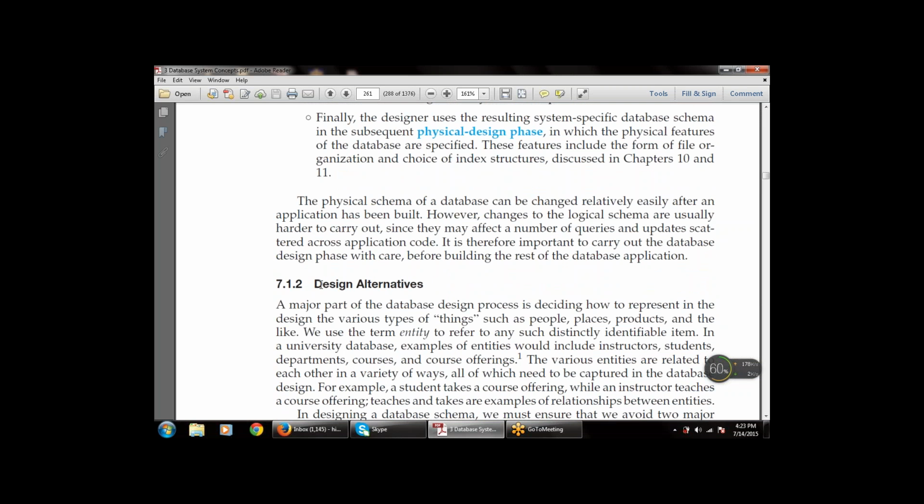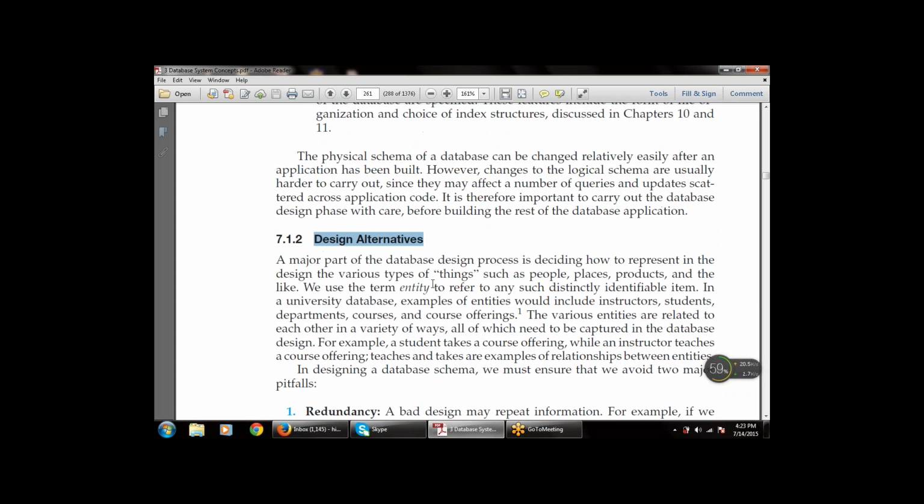Then we have also discussed the design alternatives, that is, the various alternatives available for the design phase. These include the entities and the relationships between the entities. There are multiple entities, and there are relationships among the different entities. In designing a database schema, we must ensure that we avoid two major pitfalls, that is, two major limitations in database design.